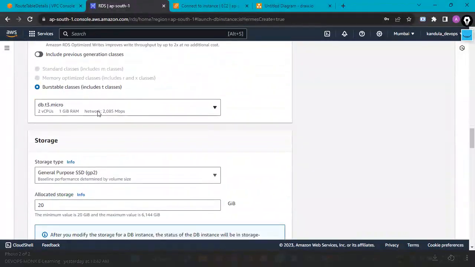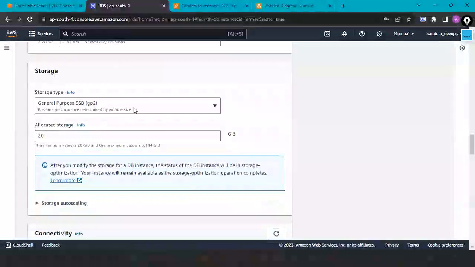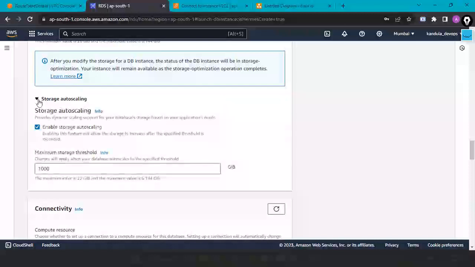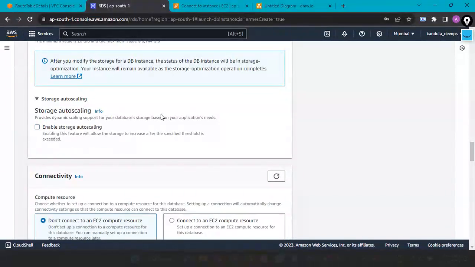If I come down, it is having 2 CPU, 1 GB RAM. Database also is a server again, but it is having a database operating system inside, MySQL database operating system. So this is also going to be a server like Ubuntu. Instead of Ubuntu, here SQL operating system is running. Now I'm allocating 20 GB to this server. Storage auto scaling, I don't want to scale up right now because I'm doing a test.